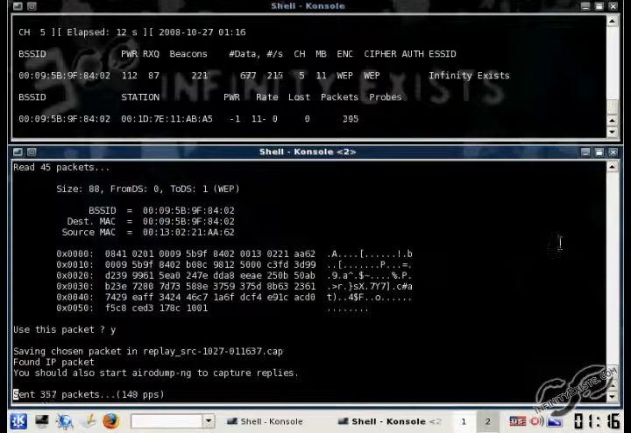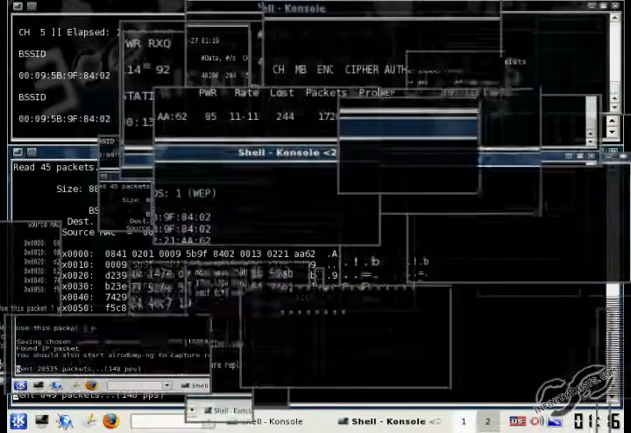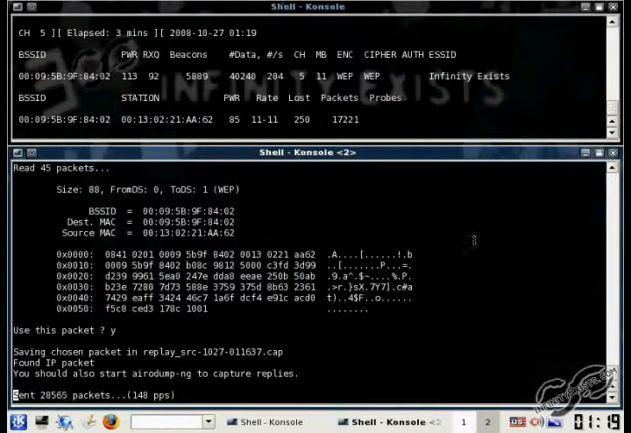The last thing we want to show you is the PTW cracking method. We're just going to let the Hirte attack continue collecting the IVs, and once we get to about 40,000, we can start running the attack. We just time-lapsed it here for you, and you can see that the data packets have reached about 40,000.